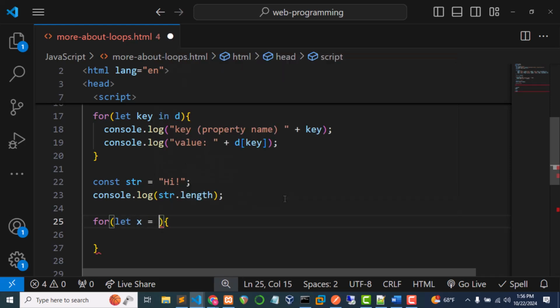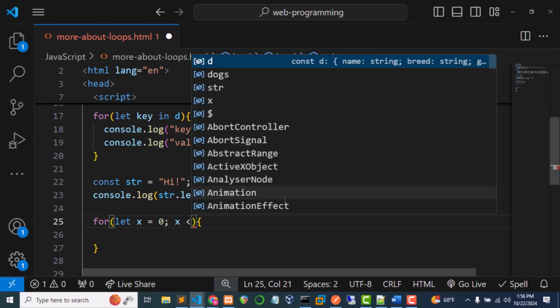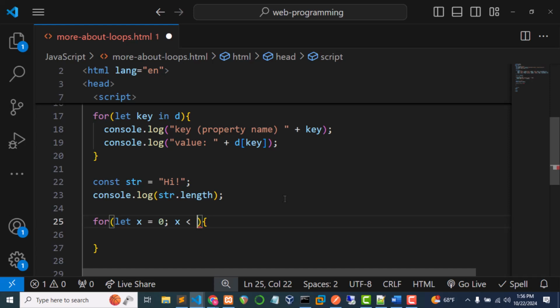Let x equal 0, and we want to set that counter variable to 0 because we want to start with the first index number in the array. So we're going to start our counter variable at 0, and we're going to loop while x is less than the length of the array that we're looping through. So we can use that length property. We type in x is less than str.length, like that, and then a semicolon. And then finally, we want to increment our counter variable by 1 at the end of each loop. So we do x++.